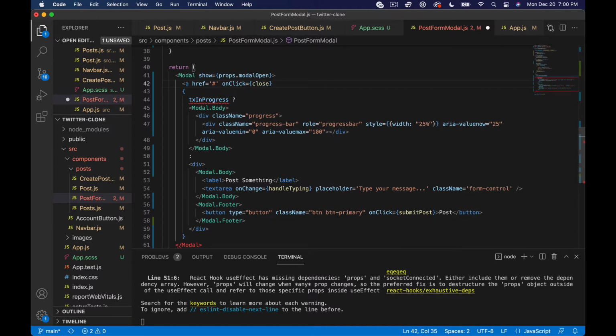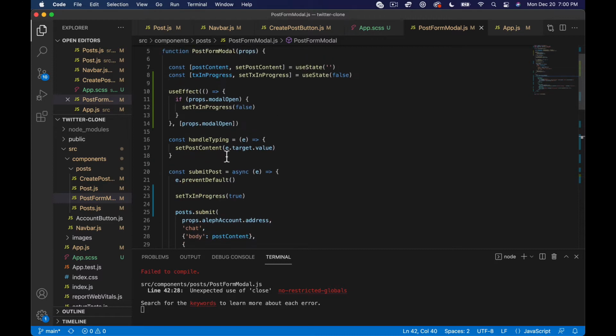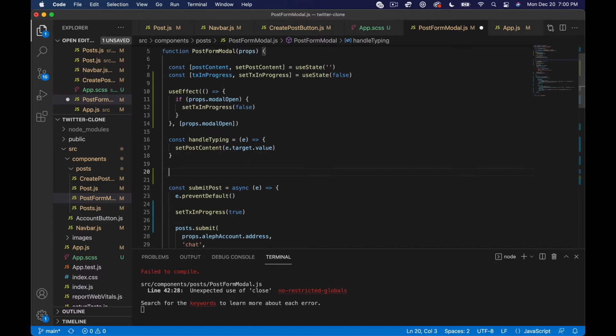And let's see, let's make it just an X for now. We'll come back to that. If we save, it's going to fail because close doesn't exist. So we'll say const close equals e, which is the event.